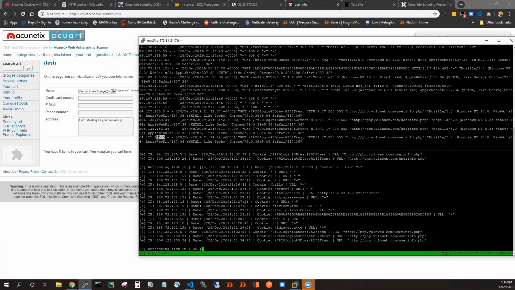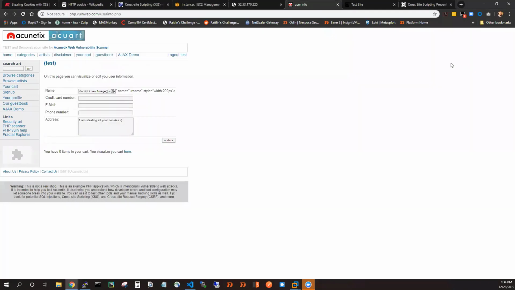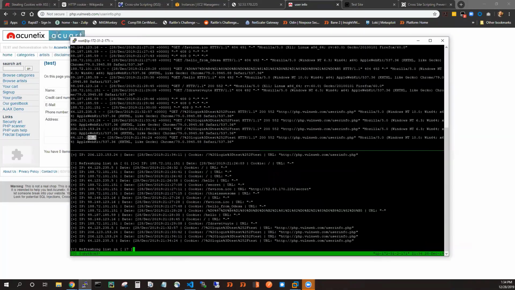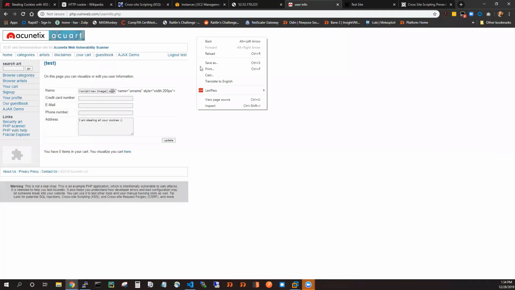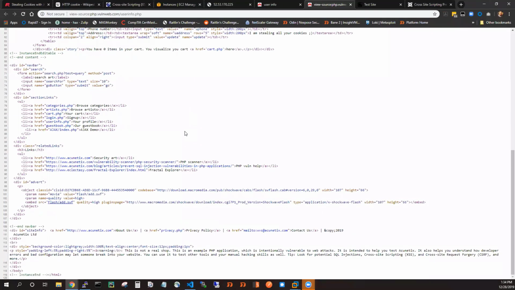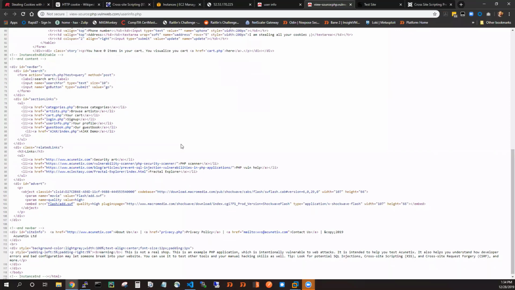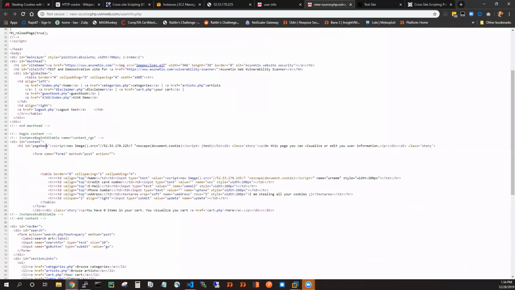Anyone coming to this page, this script is going to run in their browser and send me their cookie. So go back here. You can see now anyone that logs in, it's a part of the site. And to prove it, I can just view page source, and you can come down here and see right here, this is my script. This is now part of the website.